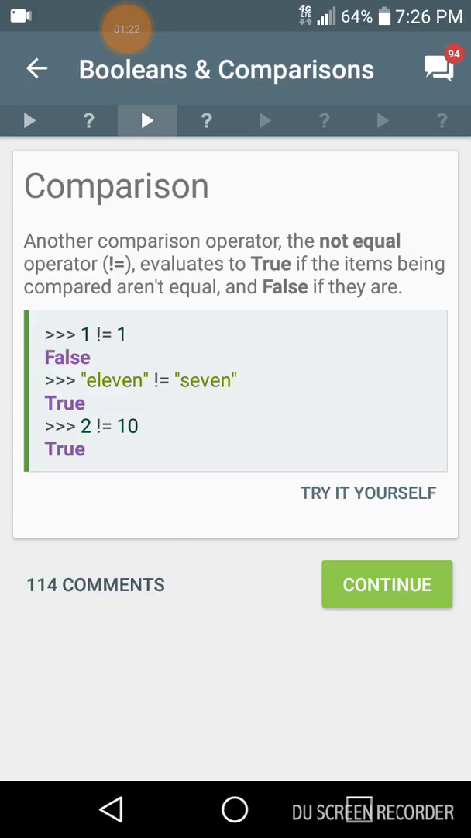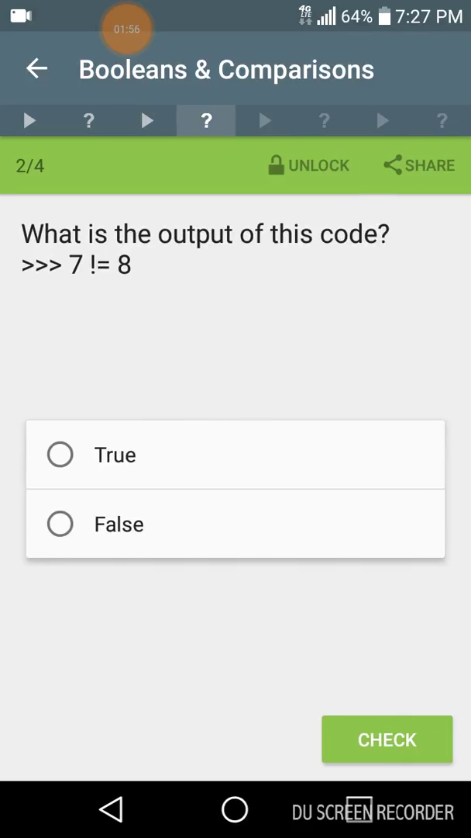Another comparison operator is the not equal operator, which is represented by the exclamation mark and a single equals symbol. This evaluates to True if the items being compared aren't equal, and False if they are. At the first insertion point, we have 1 != 1. That evaluates to False. At the next insertion, we have the string "11" != the string "7", which will evaluate to True. And lastly, we have 2 != 10. That evaluates to True. What is the output of this code? 7 != 8. That's a True statement.